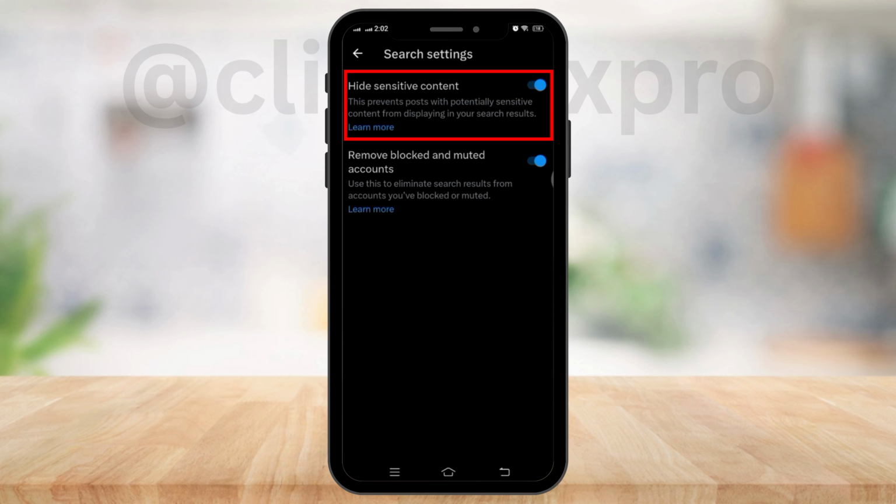And that's it. You've now turned off sensitive content on Twitter.